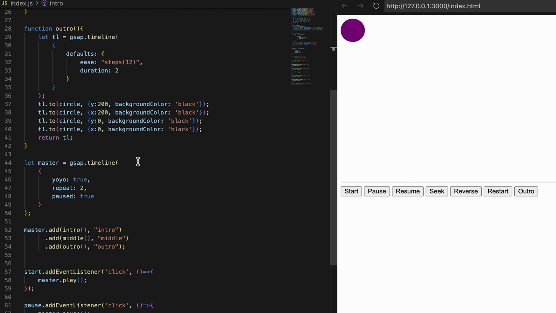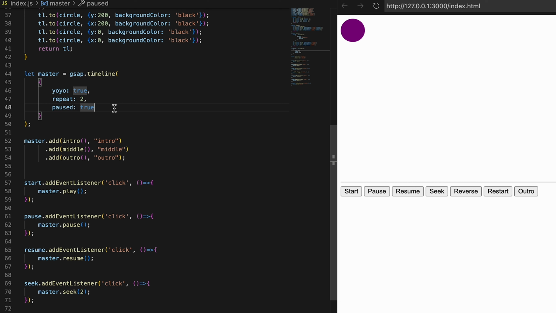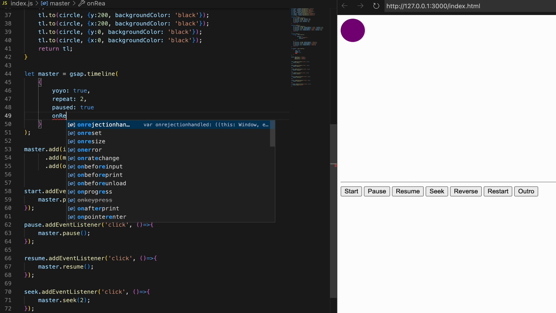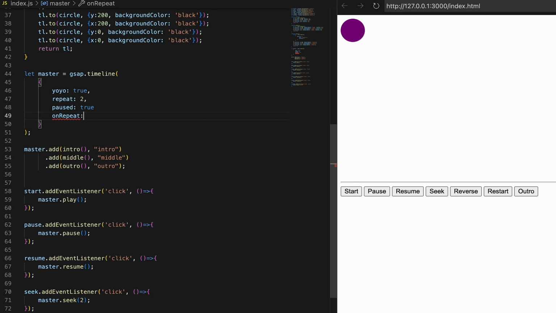Circling back to the master timeline. Here you can also put onUpdate, onComplete properties, etc. Now I want to update a label when the timeline is repeated. So for that we have a property called onRepeat. This property will be triggered if the animation repeats.